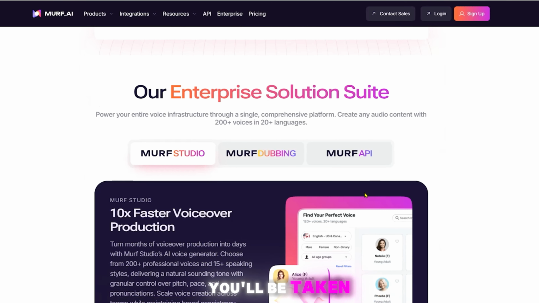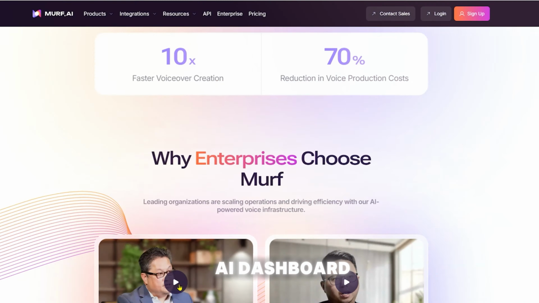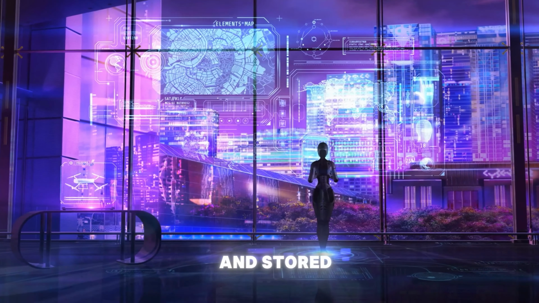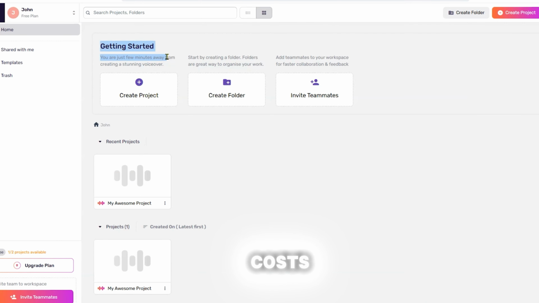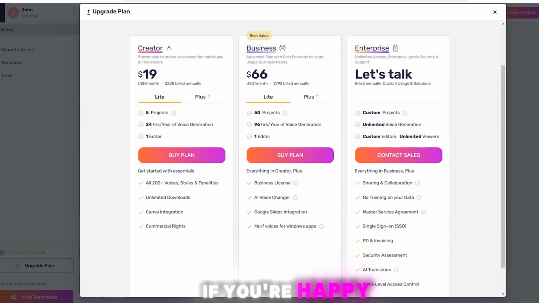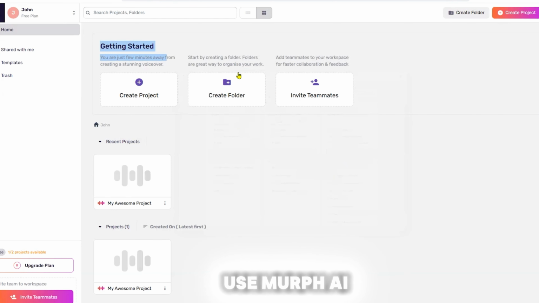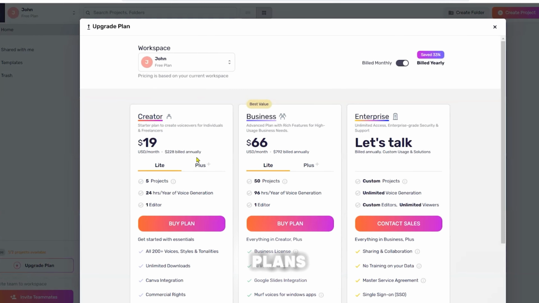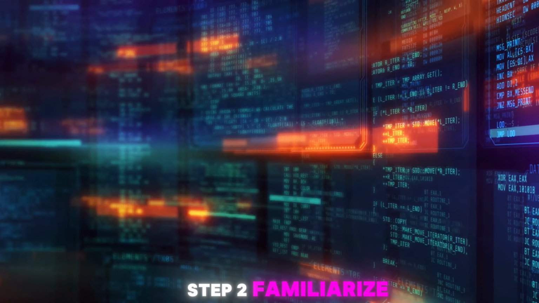Once you're signed up, you'll be taken to the Murph AI dashboard, which is where all of your projects will be created and stored. And if you're wondering how much this costs, you can start with a free plan where you can try different features without committing to anything. If you're happy with everything and want to use Murph AI more regularly, you can upgrade to their creator, business, or enterprise plans.